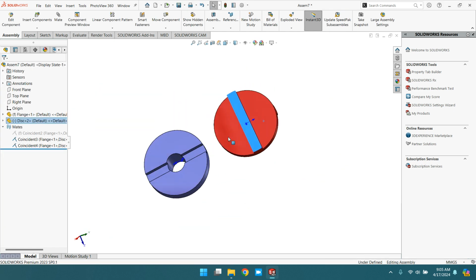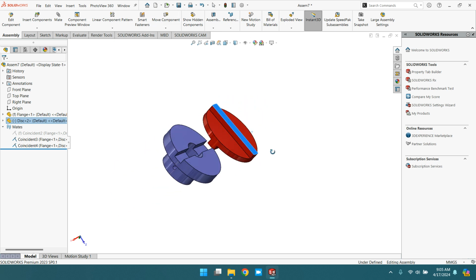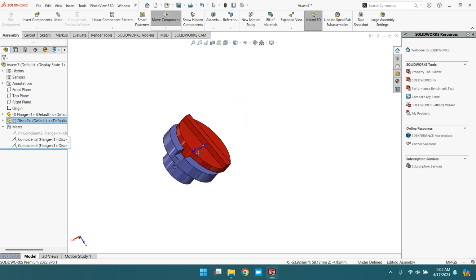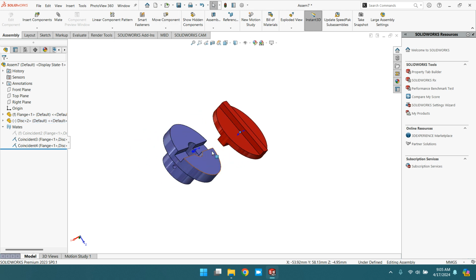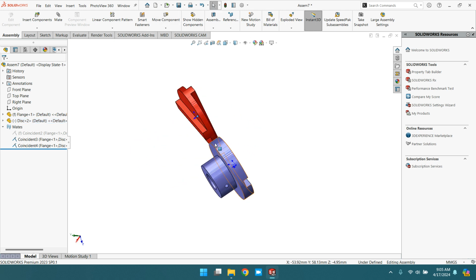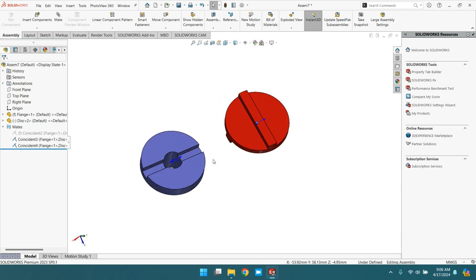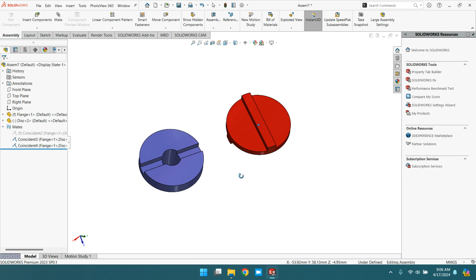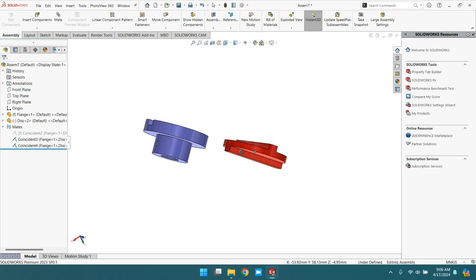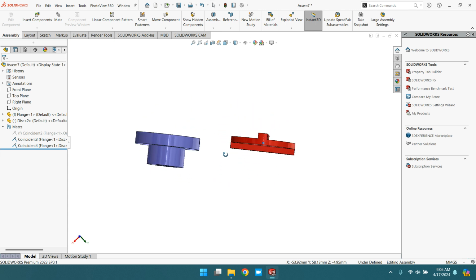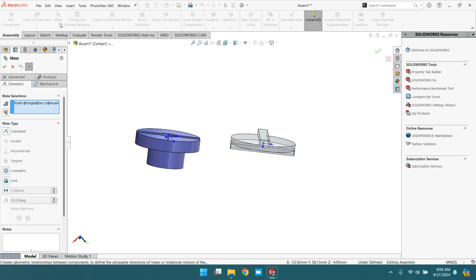Now try to move it. Now the extruded part moves only in the slot because they are coincident. This outer edge and this inner edge are coincident, and you can assemble the face as a surface you like, as explained. This much in the coincident mate, in the standard mate.